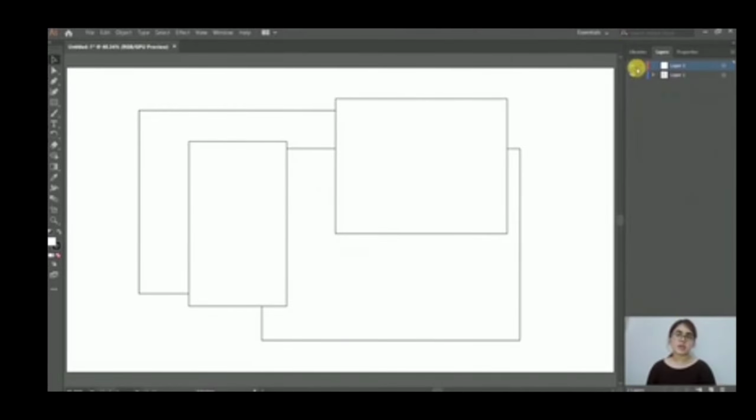So the first layer that we have is in blue, the second layer we created is red, the third layer is probably going to be green. And if you just continue creating new layers, every time the color will be different. These different type of colors helps Illustrator to separate different layers.